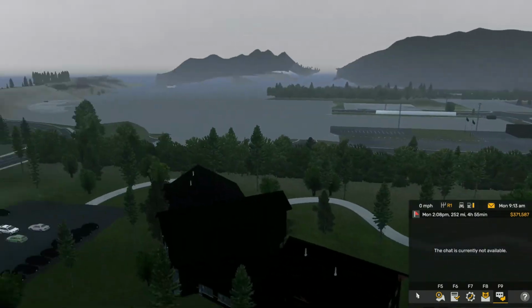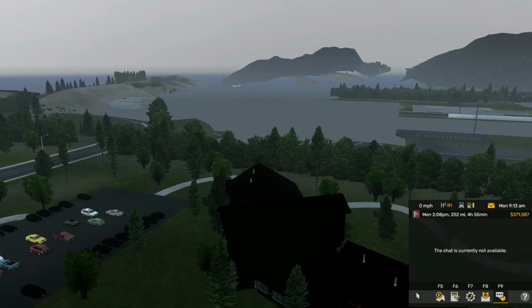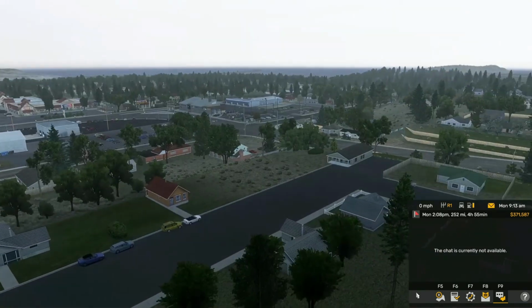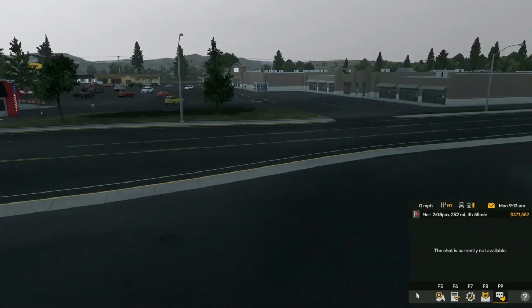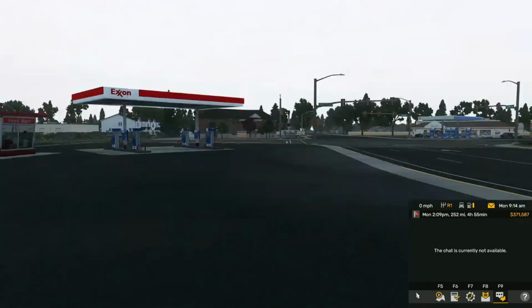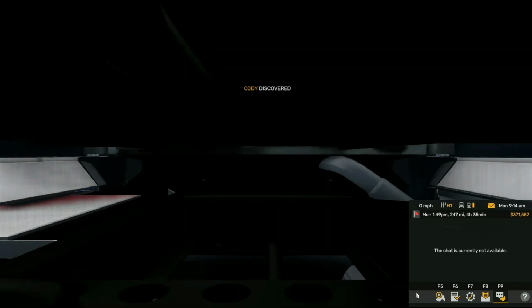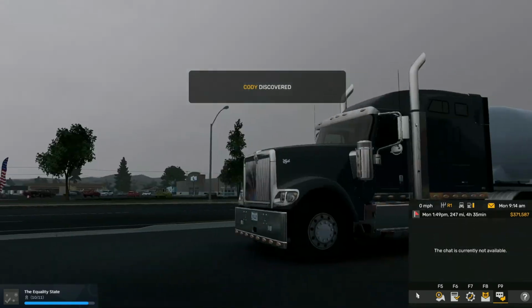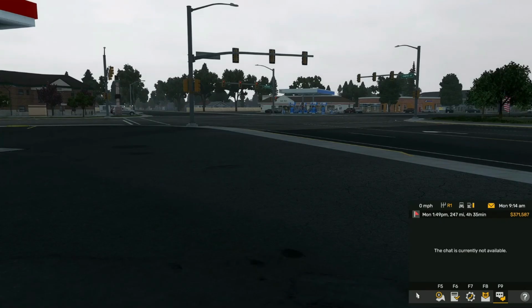You see you are in Cody, but you are in free camera mode. So what you have to do is get closer to the ground. To make it work, you have to get closer to a street and just hit Control F9 to teleport your truck there. This way you can fast travel anywhere on the map.